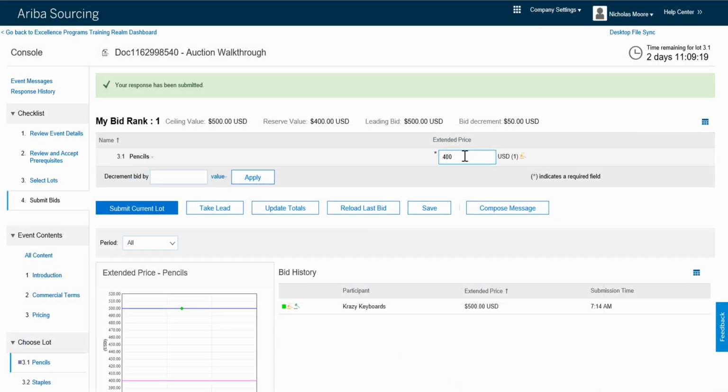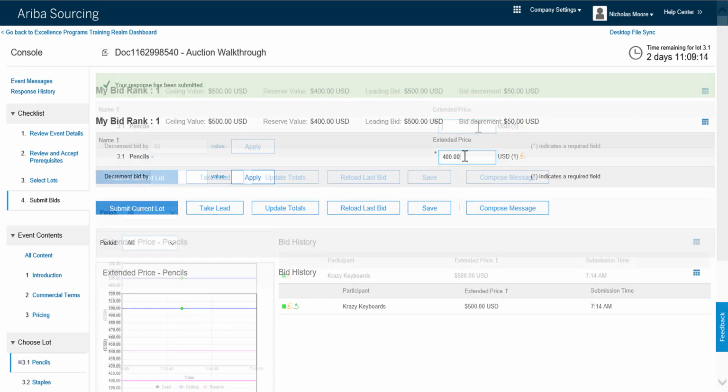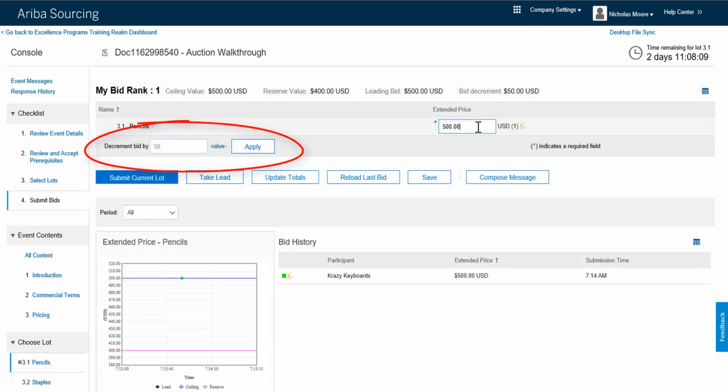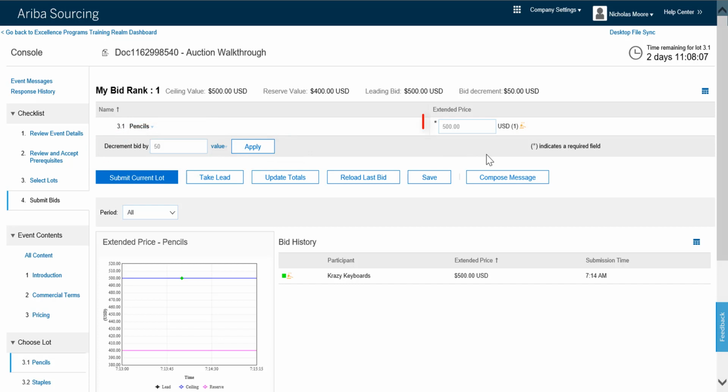If you wish to improve your bid, you can enter a new, lower price, or you can use the Bid Decrement tool to enter a new value you wish to reduce your bid by. To utilize this, enter the amount you would like to subtract from your current bid, whether by dollar amount or percentage, and hit Apply. You will now see the new bid in the box. Select Submit Current Lot to submit this new bid.